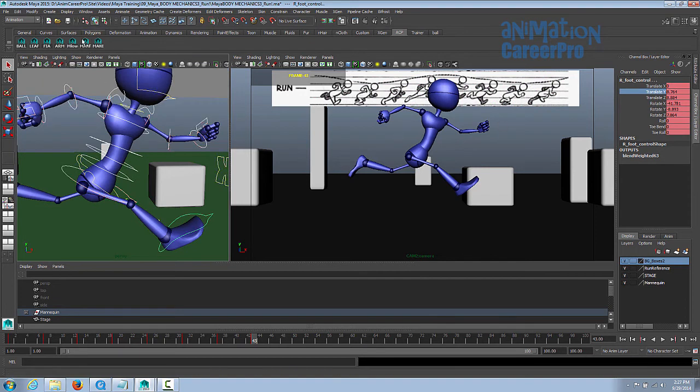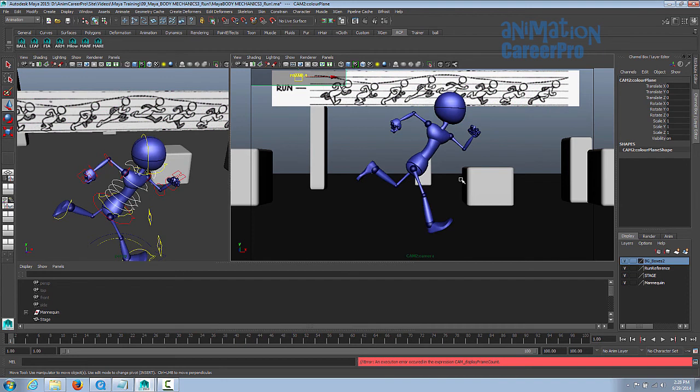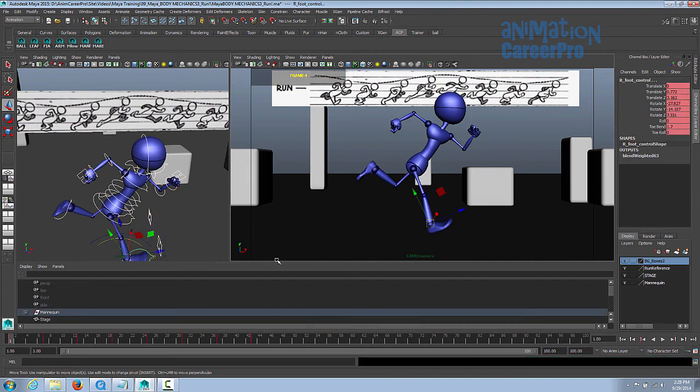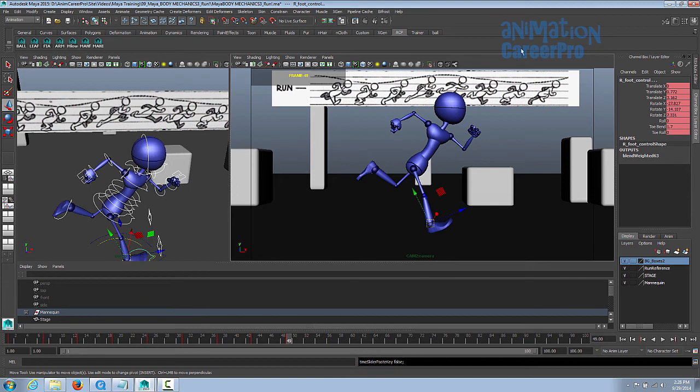Alright, so we're going to key that. After the extreme is the contact. We already have the right leg on the extreme pose, and then it's going to be right leg contact. So we're going to go right back to frame 1. Copy frame 1, and we'll go 6 frames down the timeline and paste it. So now we should have a complete cycle here.